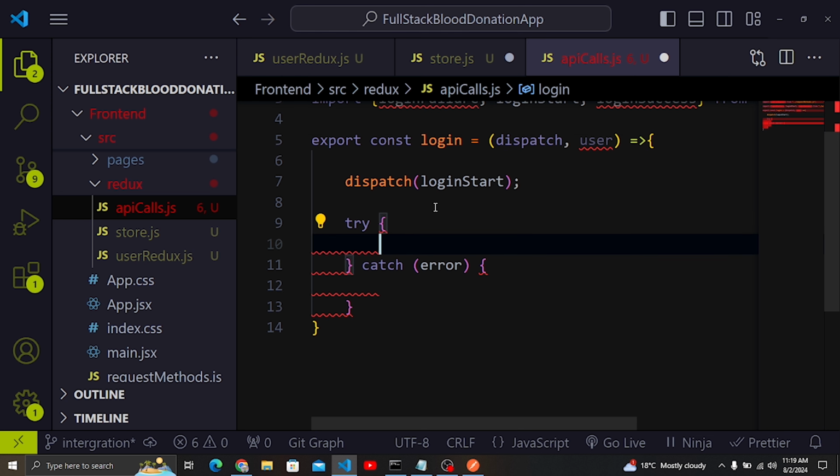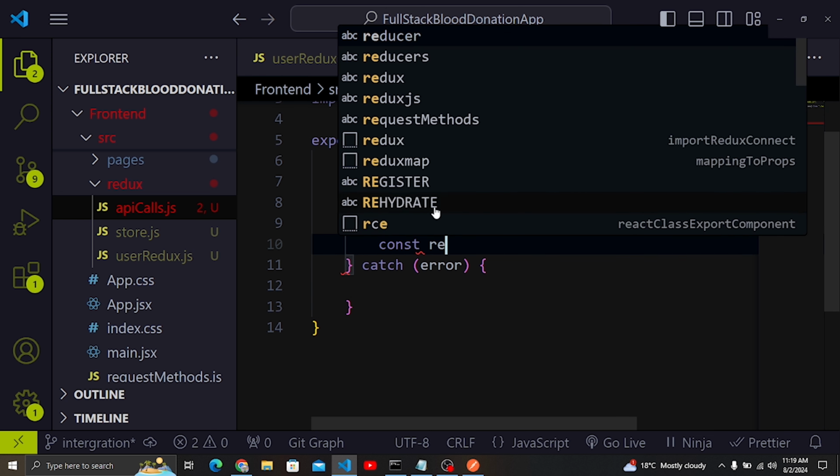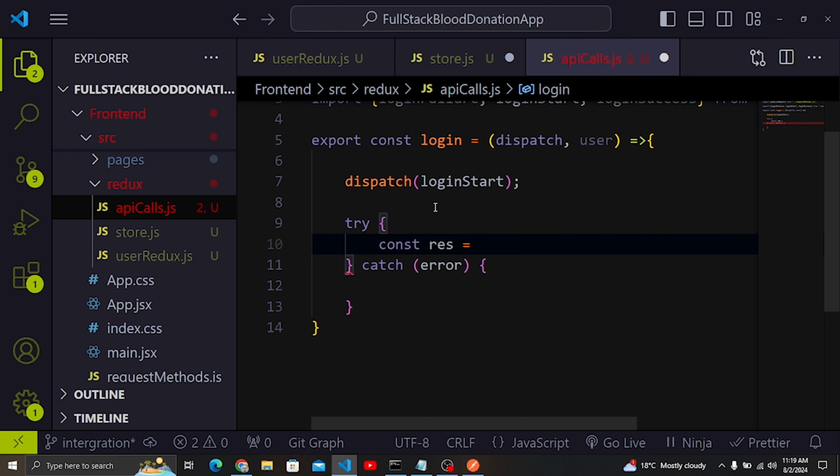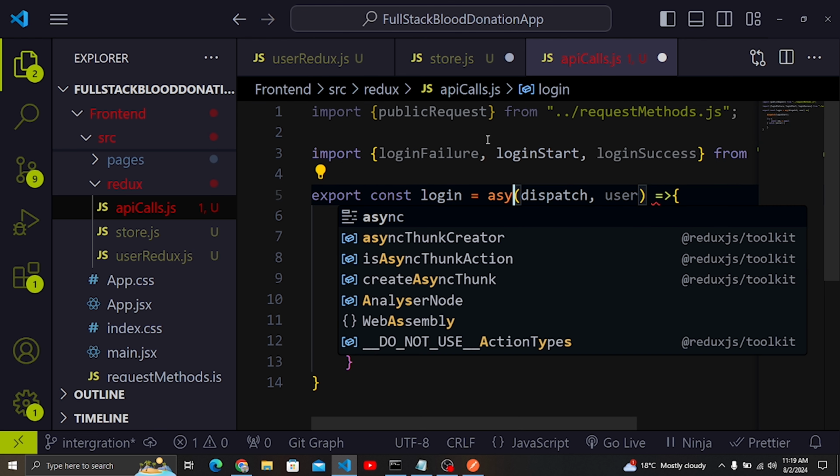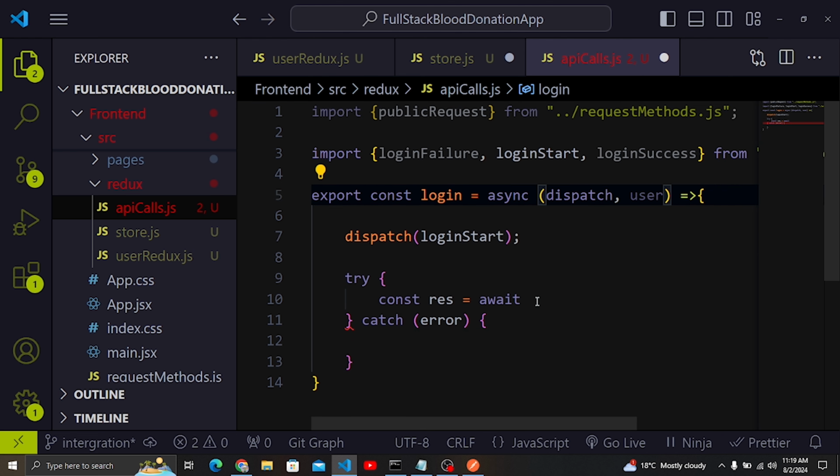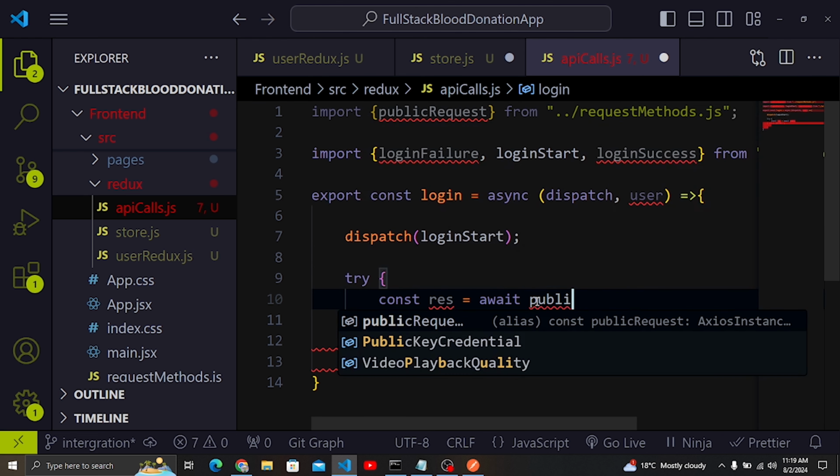And then here I'm going to have const res, and I'm going to await, and that means I need to add async here. So async, and this one we are going to make a request to our backend. So I'm going to have publicRequest.post, and then here I'm going to make a request to auth/login. And also here I can pass in the user. We are going to send our user, and this is just email and password.